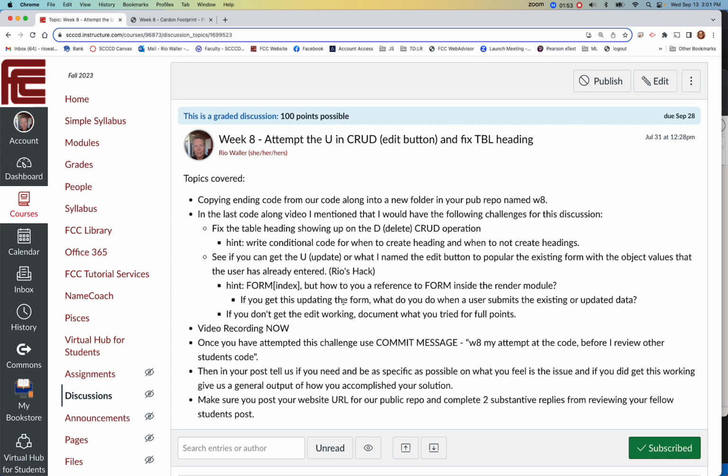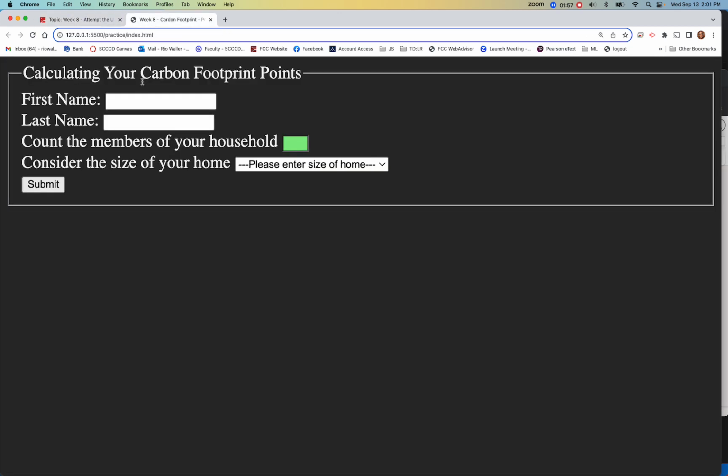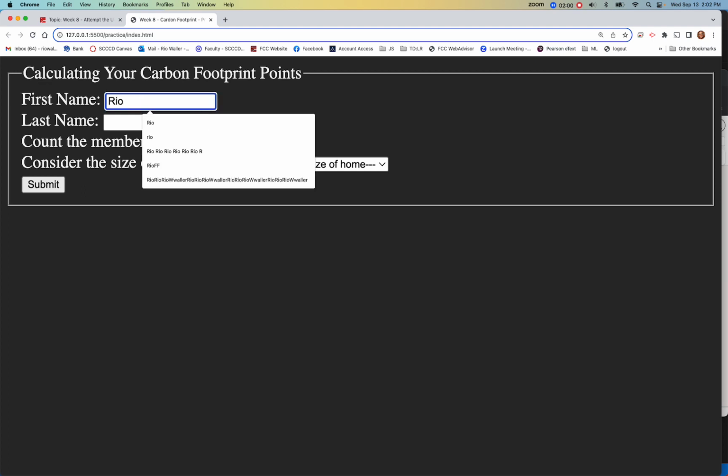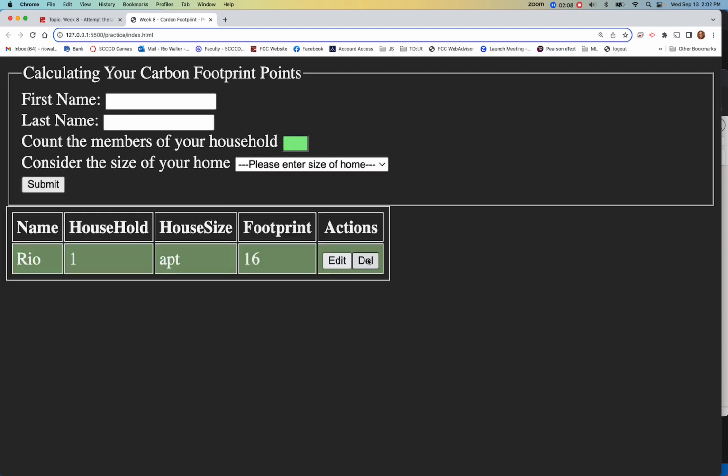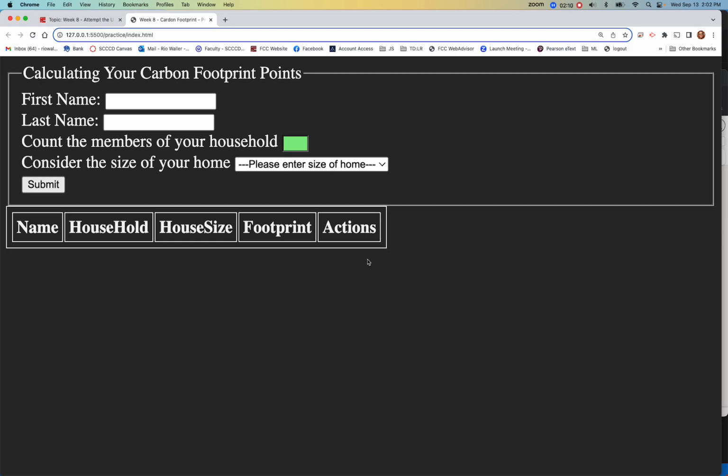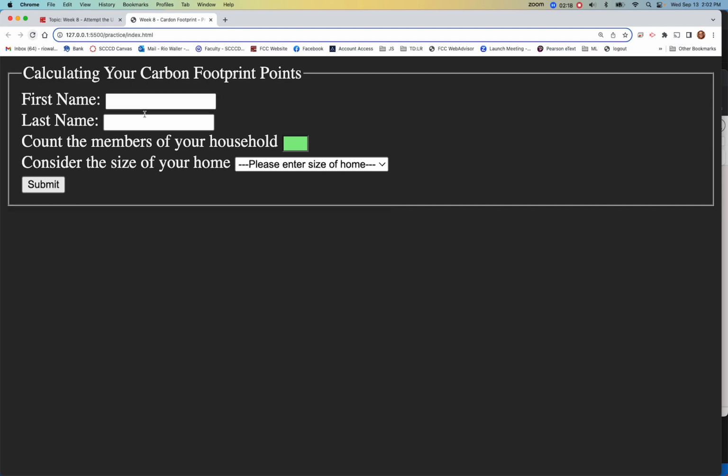Okay. So here's my working output. First, if I just had one entry and I hit delete, boom, the heading still shows up. So this is the first one I want you to attempt to fix. DevTools is your friend here.